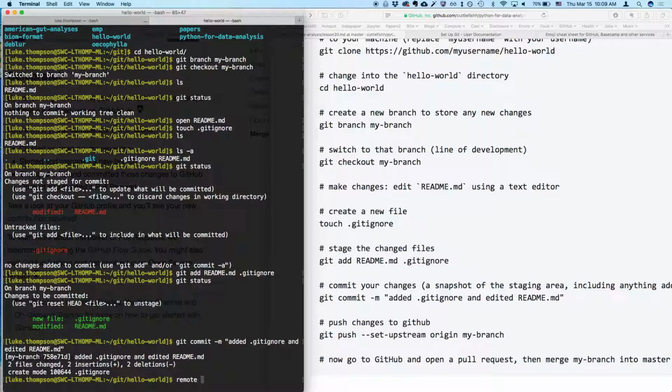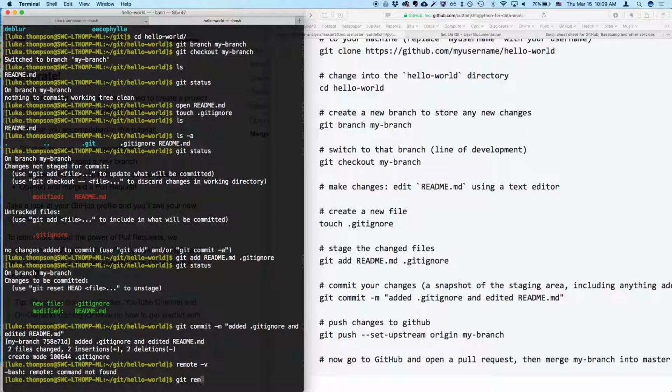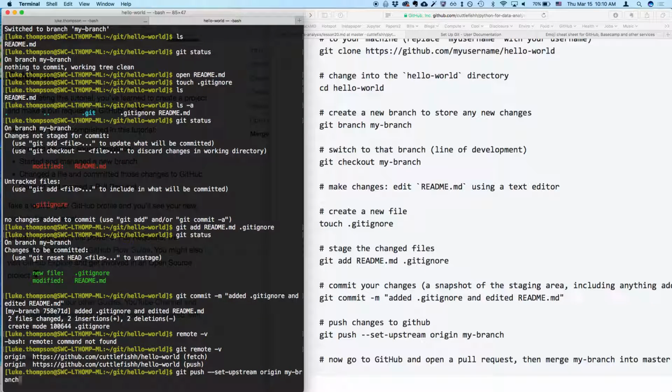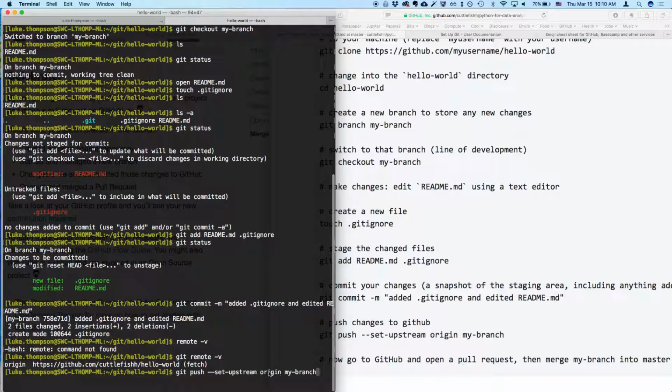You can type git remote -v, and it's going to tell us what the remotes are called. So we have origin to fetch or pull, and we have origin to push. And this is your username and then hello world. So this tells you what the remote location is. So when we do git push, one way we can specify is to say git push --set-upstream origin. So it's going to push my branch to origin.